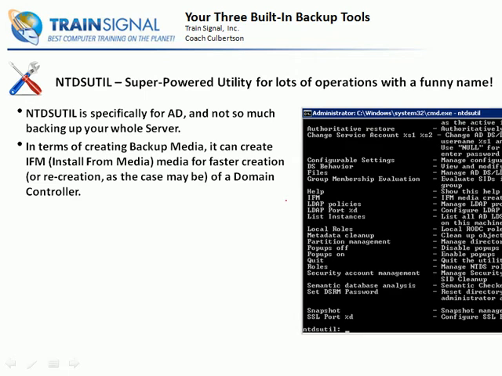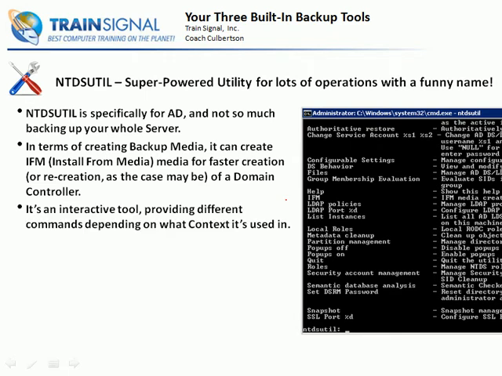But it can also be used as a type of backup. Now, NTDS Util is actually an interactive tool, and depending upon what context it's in, for example, if you're in the IFM context, you're going to have a different set of commands than if you are in the files context. So there's a lot of interactivity. It's kind of a cool and kind of a fun tool to use if you ask me.